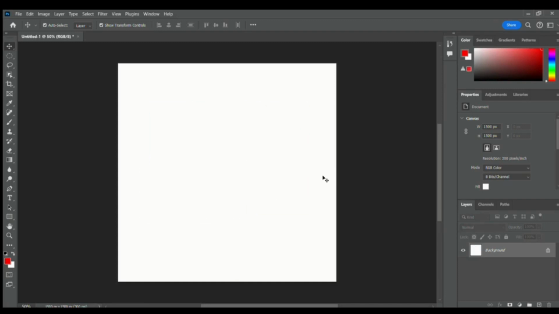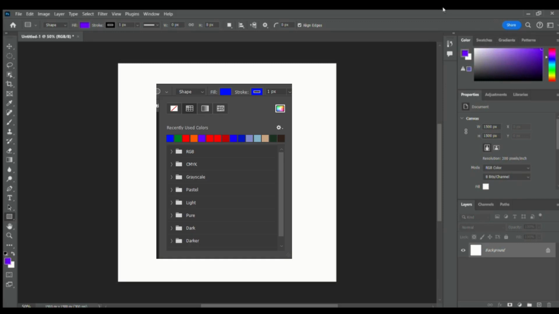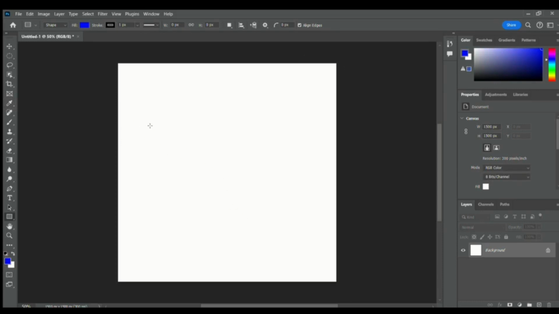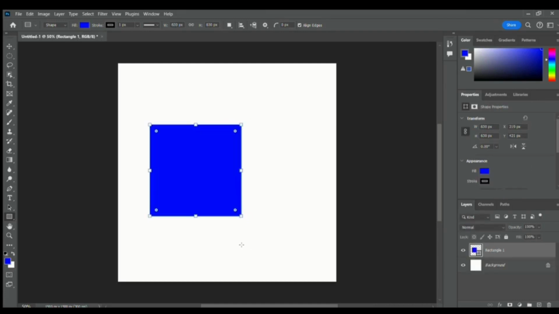completely, and I'm going to use the rectangle tool, and I'm going to pick my color, and I'm going to create another square, except this time it's going to create a layer. And I'm going to do the same thing. I'm going to right click on the rectangle tool and use the ellipse tool.